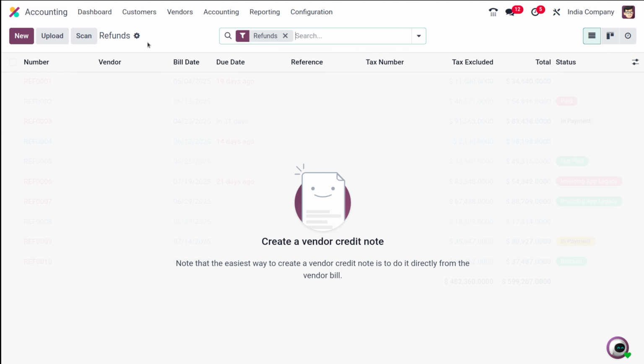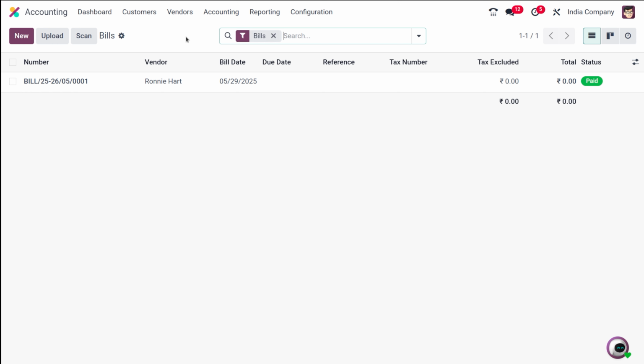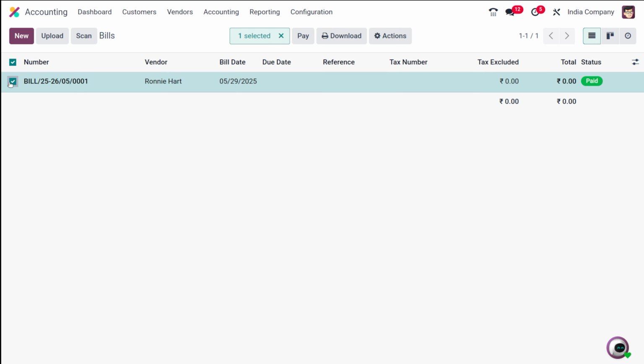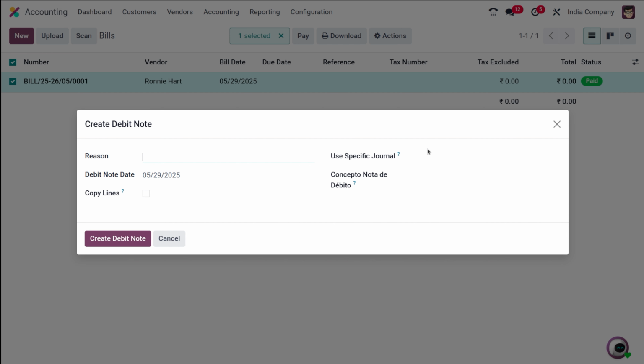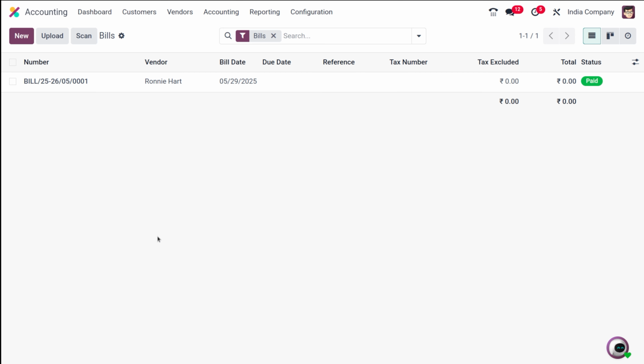Now, debit note for vendors. Okay, so for that you have to go to the accounting module's vendor menu, and there you can choose the bill. So you can choose the desired bill, and if you go to the actions, you can see create debit note there. So click on that, and from here you can do the exact same thing. The only thing is that there's a difference in the name. That's it. The procedure which you're doing is exactly the same.